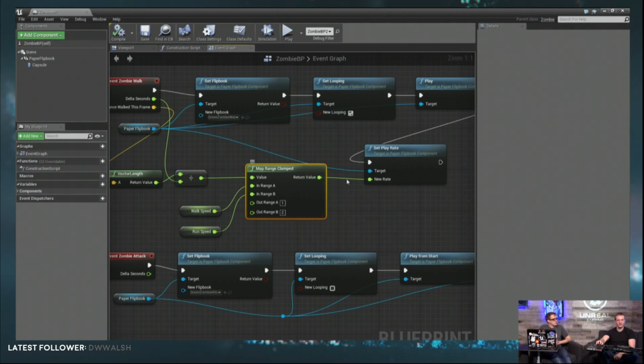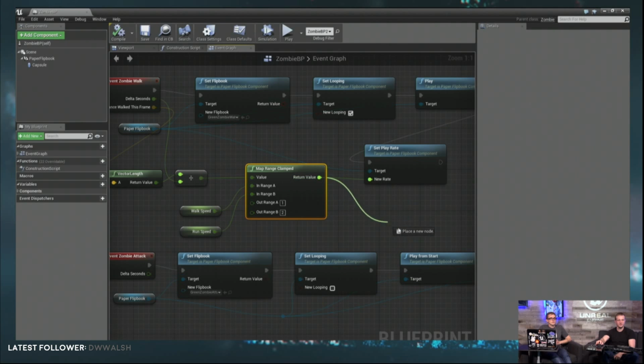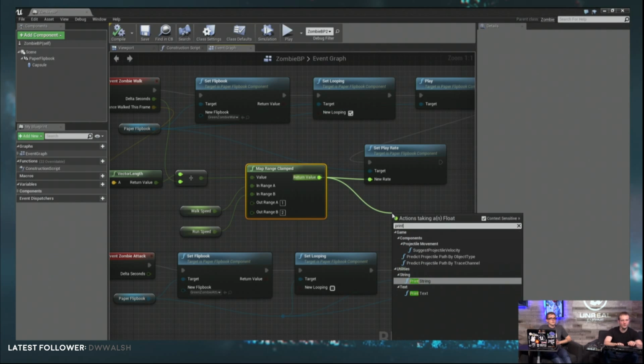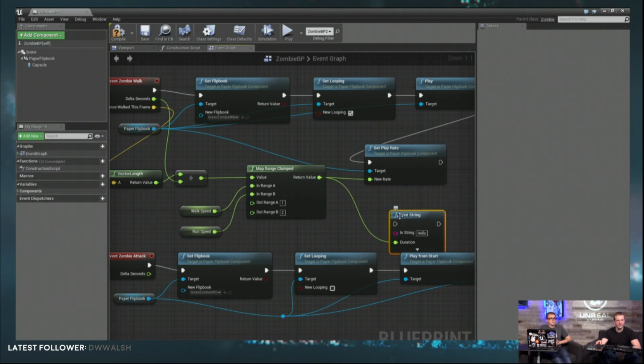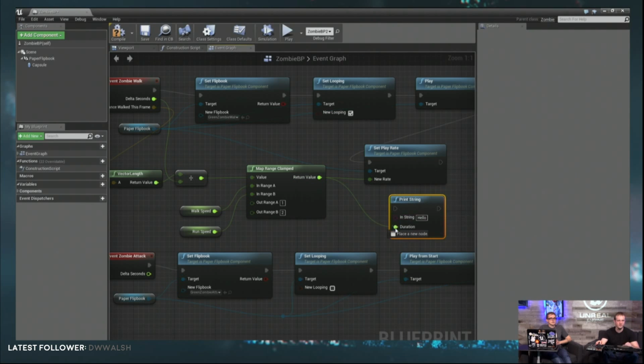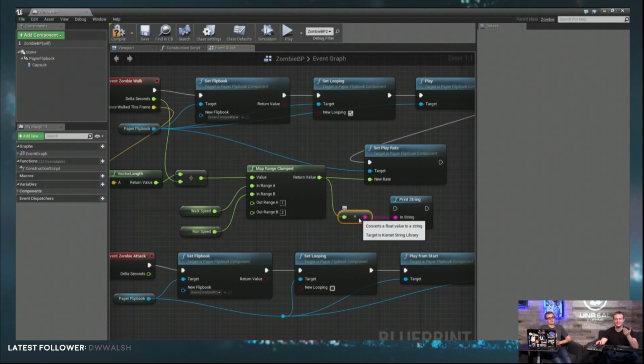So if I did this, and then let's say I wanted to print out, that went to the duration pin. I was thinking of the string pin, but that needed a conversion. That is naturally where it should go. It's an exposed float pin. So I set the play rate, and then I want to print out what the play rate is this frame, and just spam the screen with every zombie every frame. I could do that. Here's the thing.